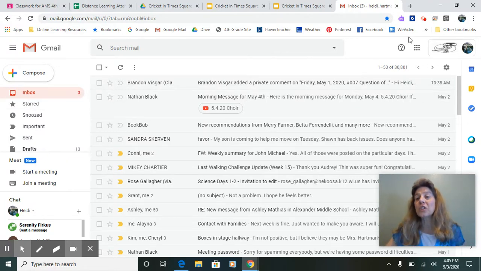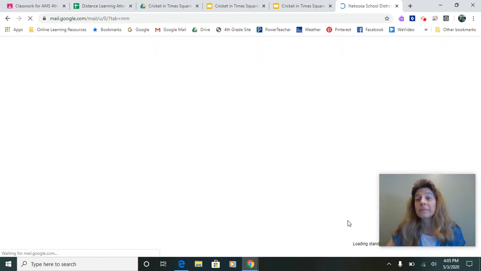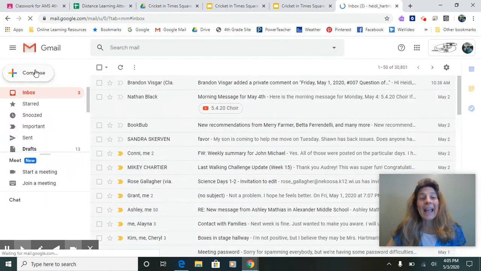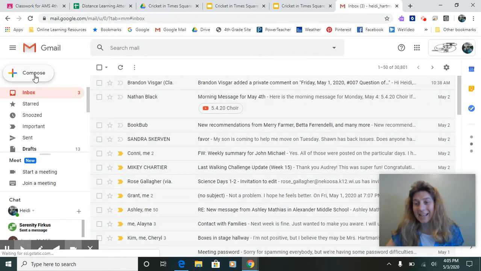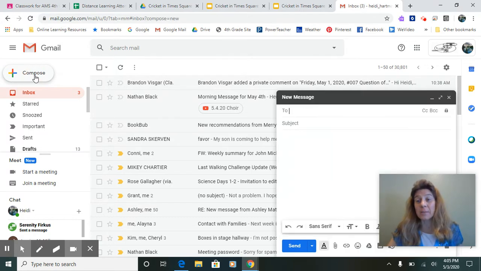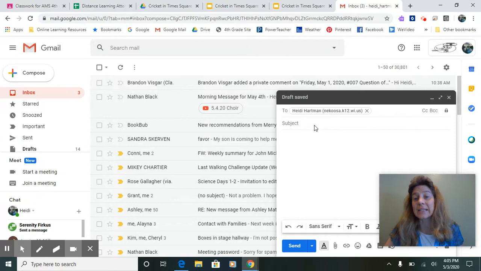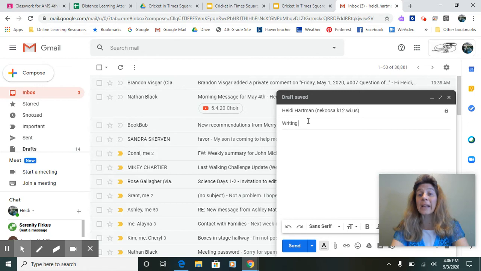So what you're going to do is you're going to go up to your 9 buttons. You're going to click on Gmail. And you are going to compose a Gmail. Now, I'm going to play myself, and I'm going to play a student today, as you can see. So I'm going to compose an email to my teacher. My teacher's email is going to be written in our assignment today, and I'm sending it to Mrs. Hartman. And I'm going to title it Writing Assignment for, it's not an assignment, it's an assignment.